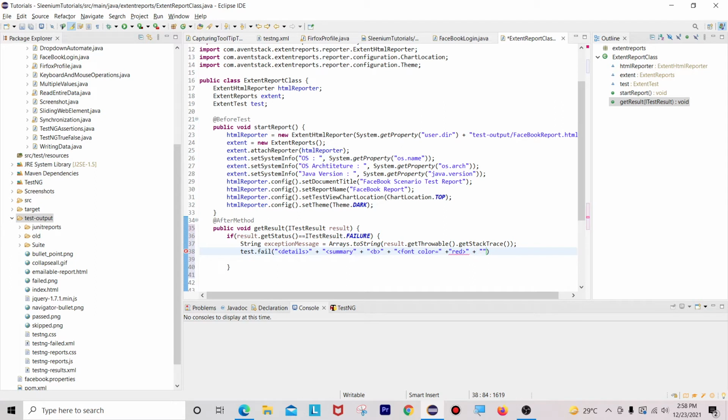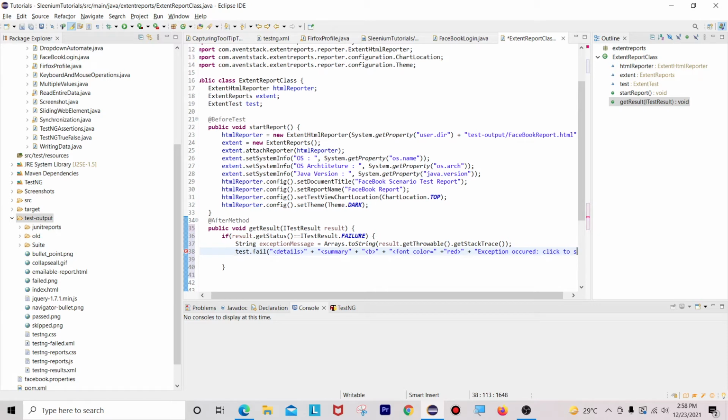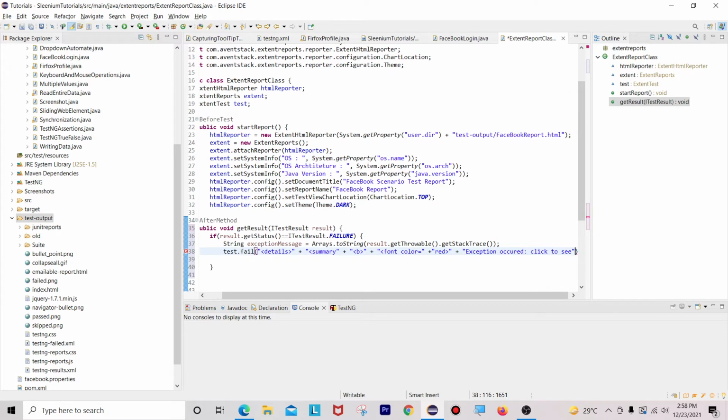So now what you need to print if any test case got failed? We have to generate some link over there. For that reason, "exception occurred". I am mentioning in the message, "exception occurred, click to see". If any test case got failed, if you go to that report, there you can see one link saying that an exception occurred, click to see. If you click on that one, it will give the details of that failure reason.